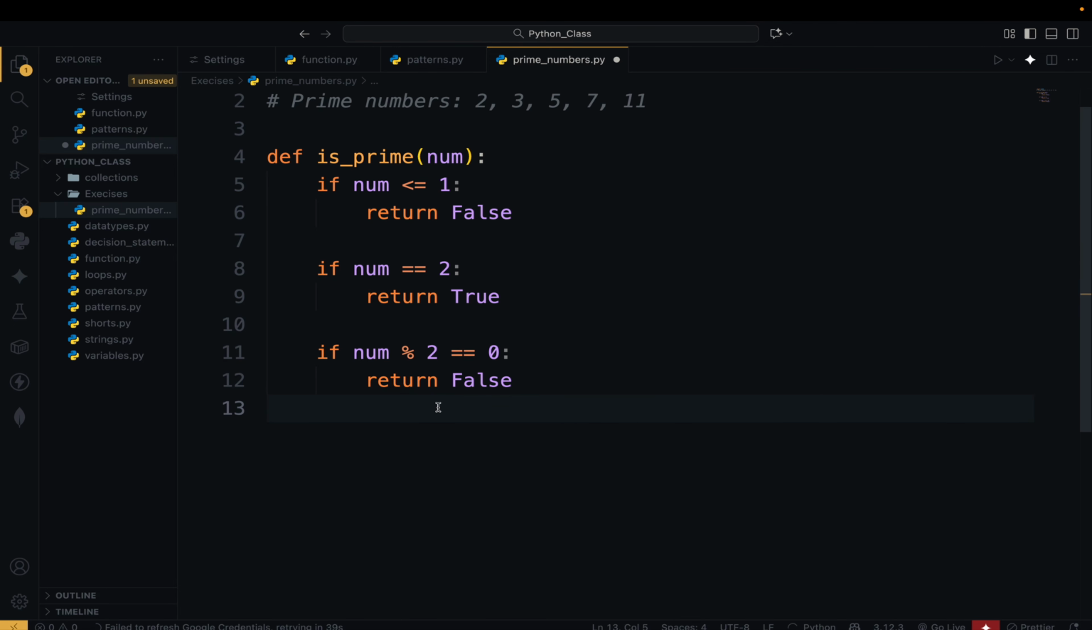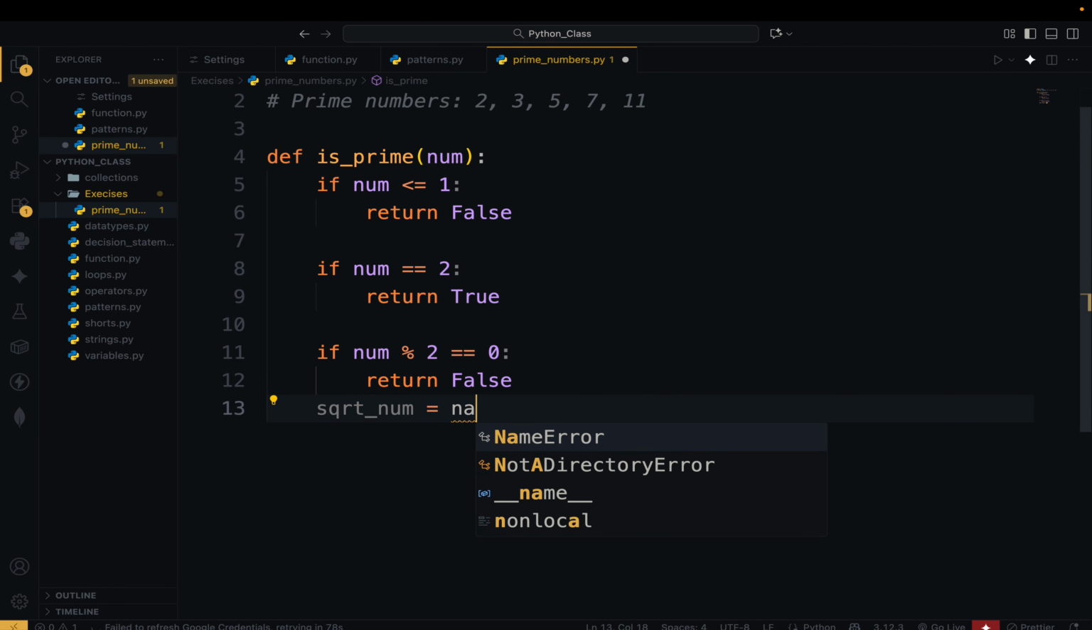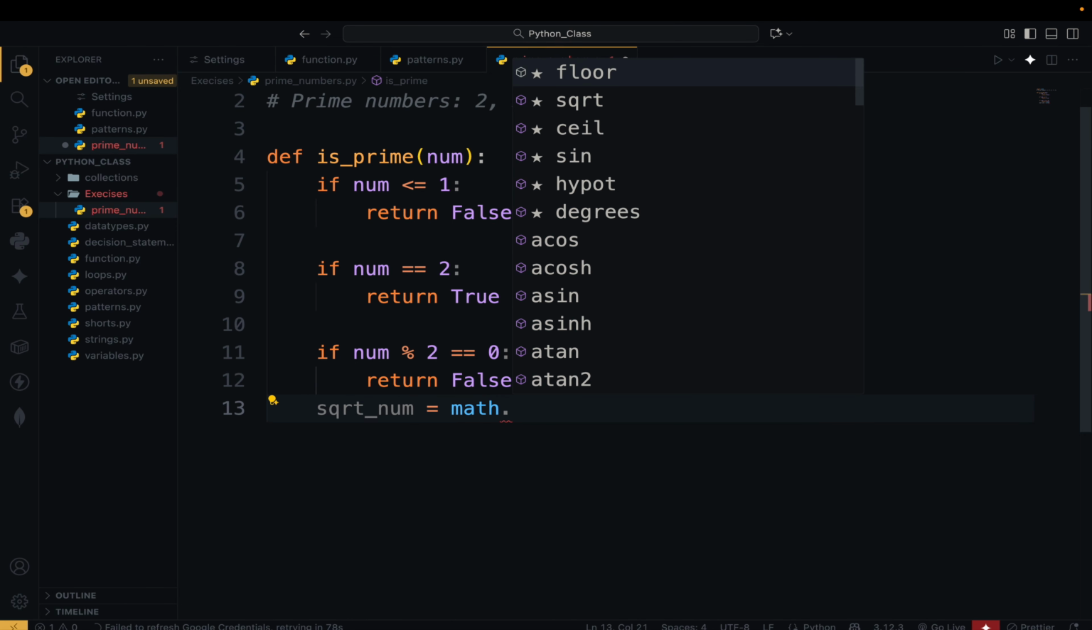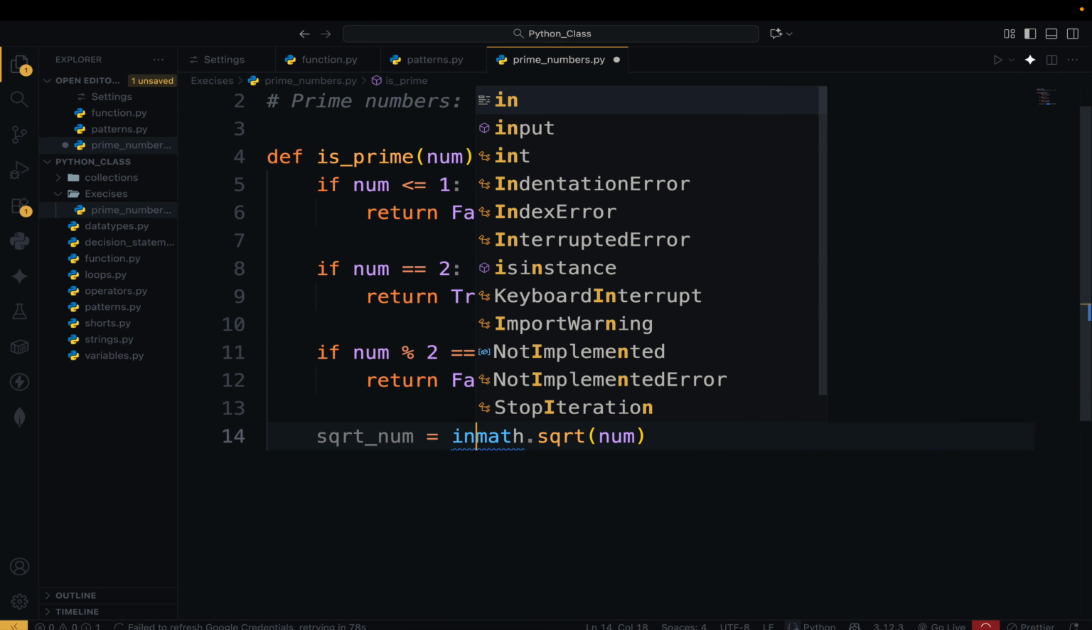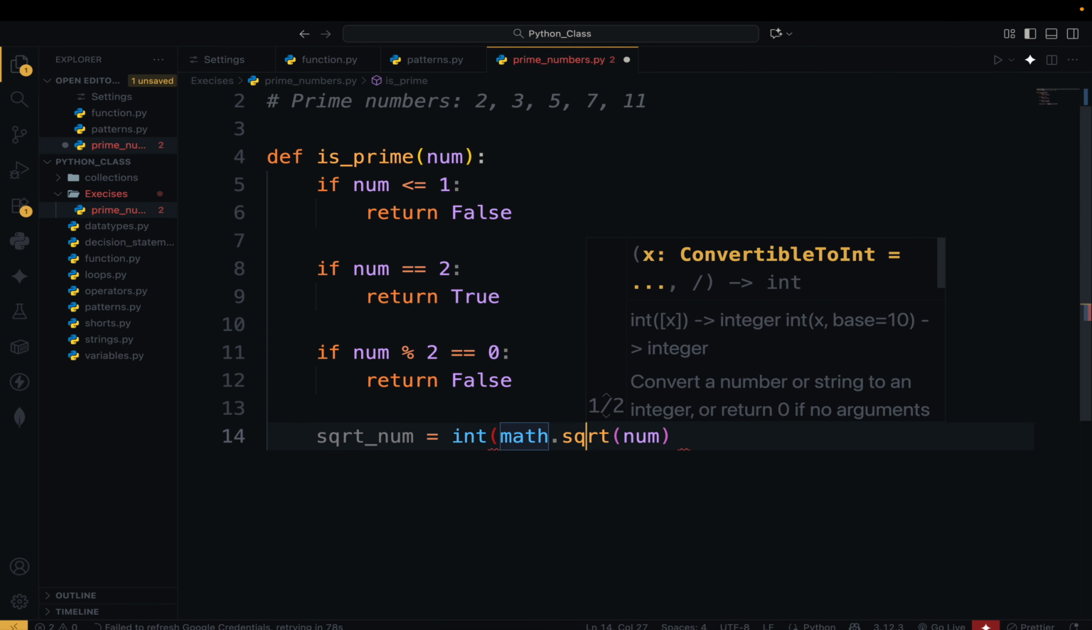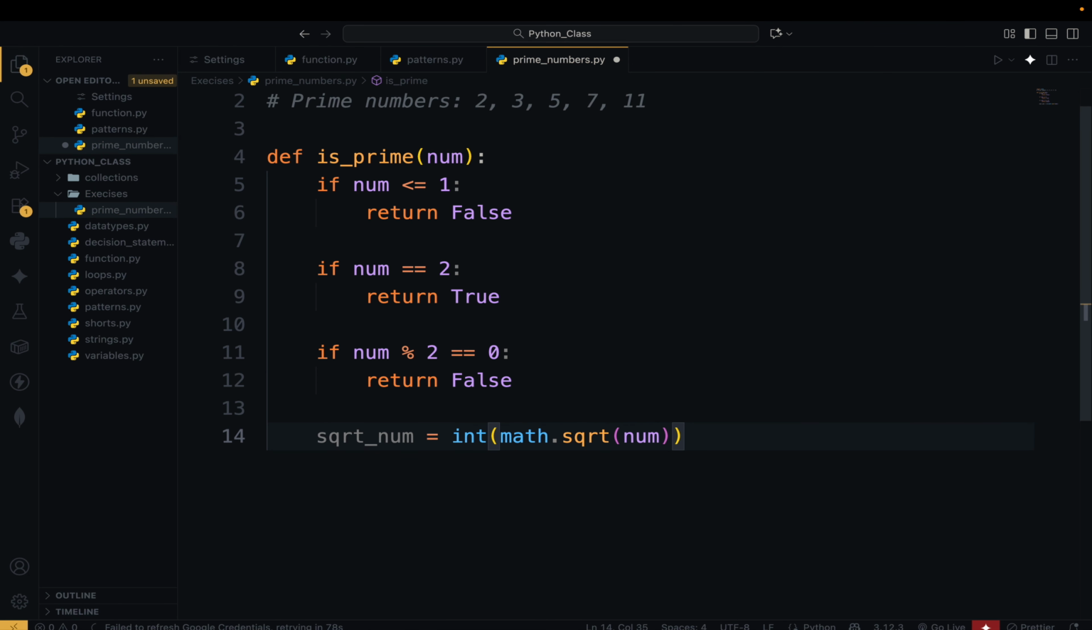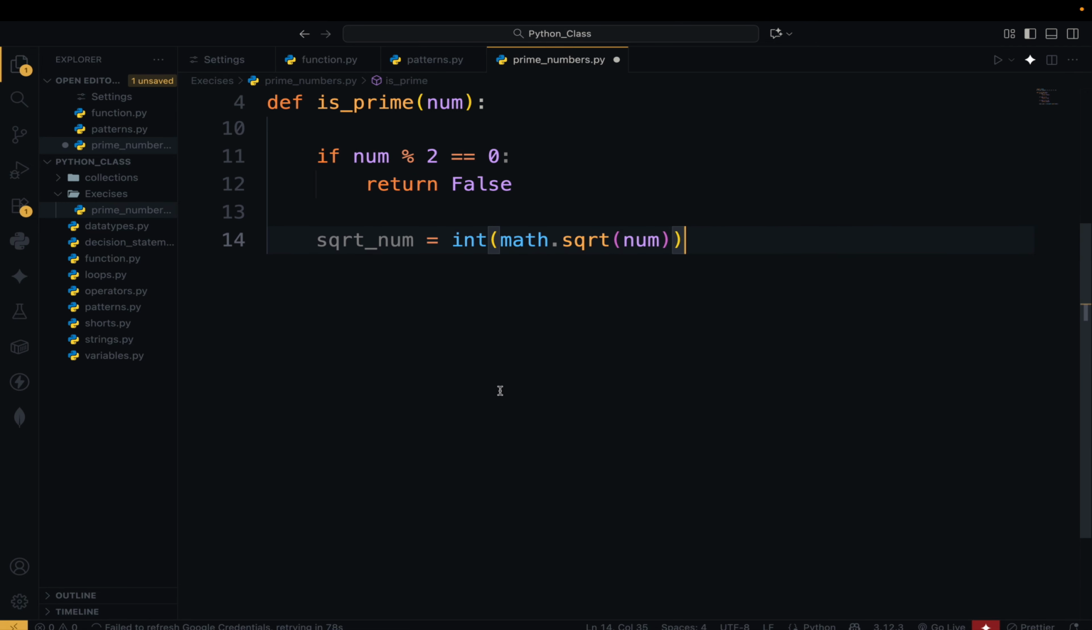Then we want to create our square root number. So I say square root num should be equal to math.sqrt, and we'll pass num to it. To be on the safer side, let's typecast it to an integer. After we do that, we want to make sure we check for only odd numbers.